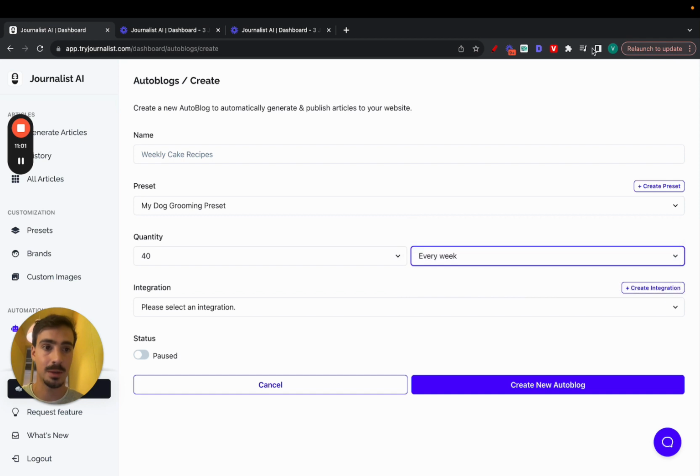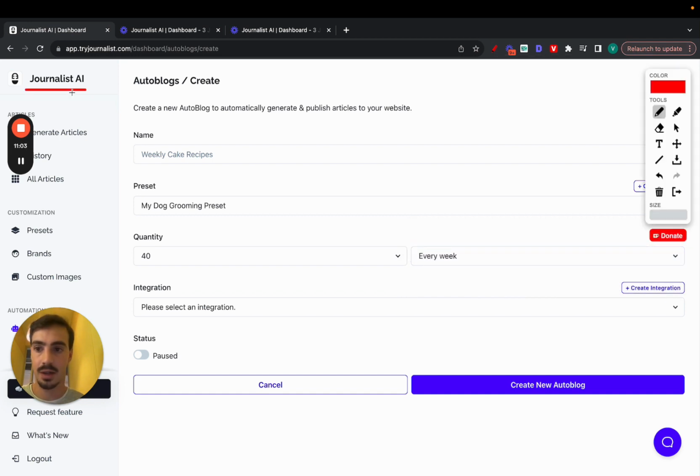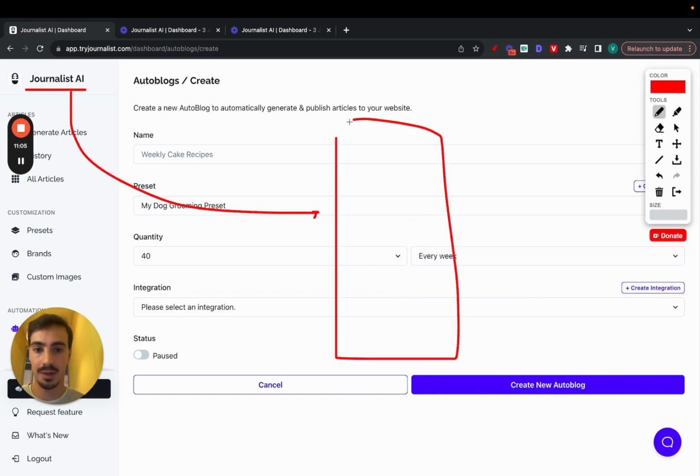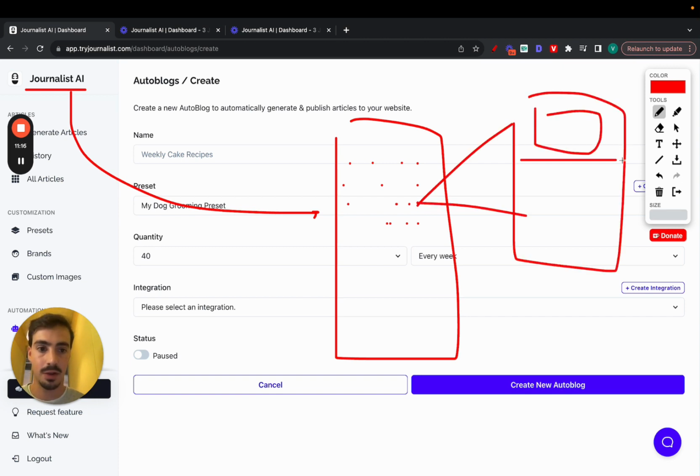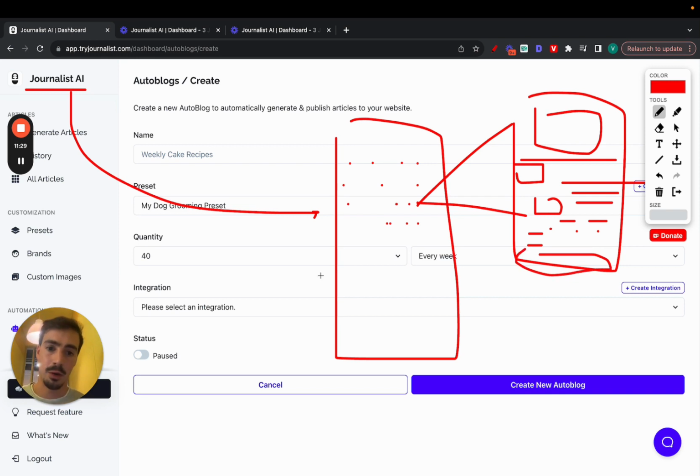So once you do this, again, you're connecting Journalist AI with your blog, right? And every week, 40 articles will be pushed out to your blog. And if we expand on one of these articles, all these articles will have featured images, tables of contents, in-article images, in-article videos, proper content structuring, of course, internal links, external links, bullets, quotes, tables, FAQ sections, conclusions, CTA, so all this done automatically for you. In this case, again, 40 every single week, right?